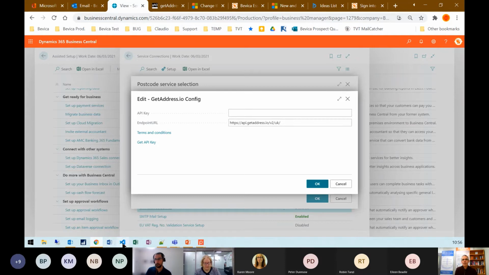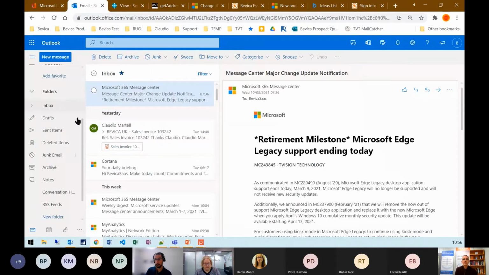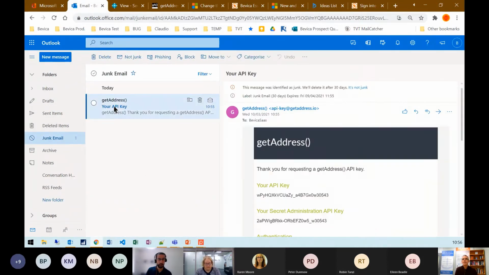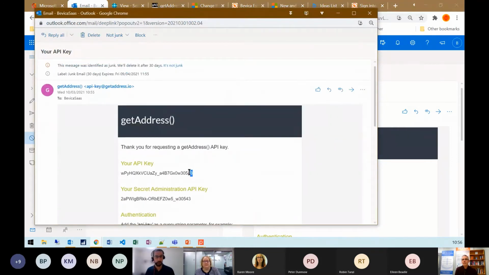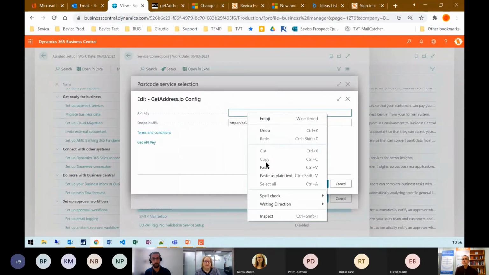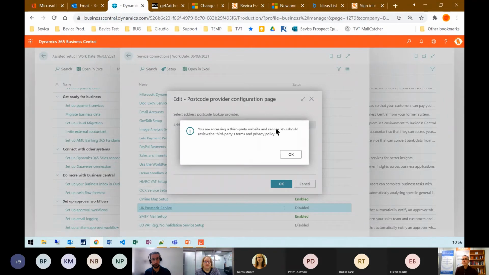So just one last go up here. Oh, that's a real shame. Oops. Oh, has it gone into junk? Oh, there it is. It's gone into the junk. Right, let me just finish this off. So I copy the API key, paste it into there, say OK. OK, just telling me I should read the terms and conditions.